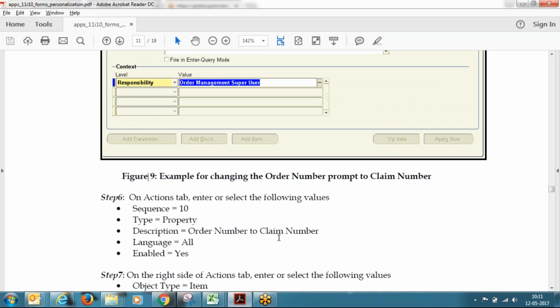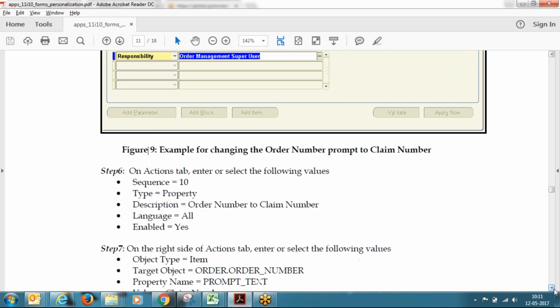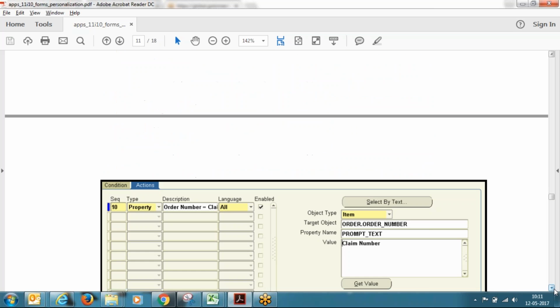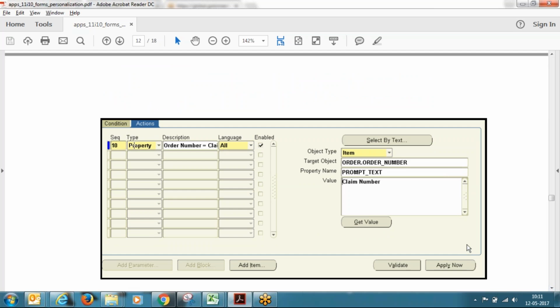Now enter a property: order number to claim number, language all, and enabled yes. So we can see in the screenshot. Let's check that. Here we select, because we are changing a property, we are changing the name of the object. So we have a property as the action, language all, irrespective of any language, it should work. And now we need to select a particular item because we are changing an item there.